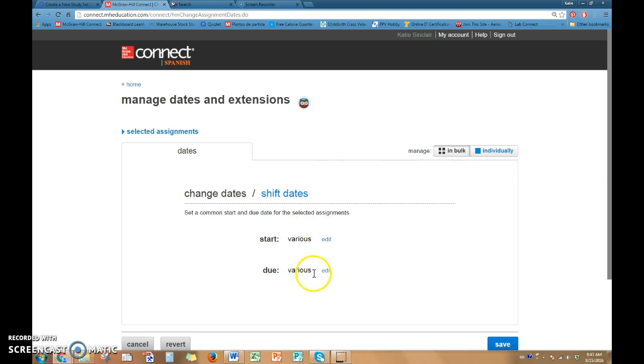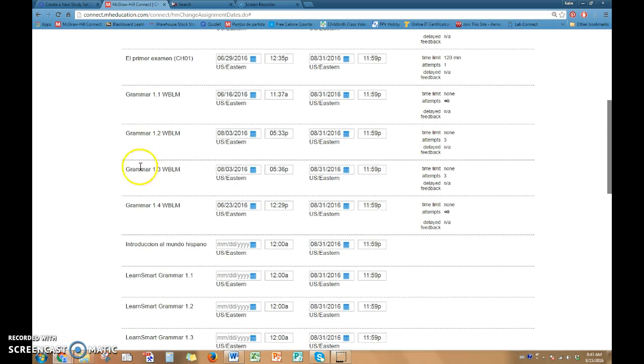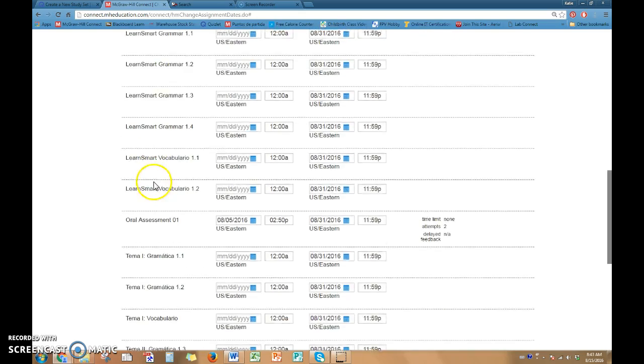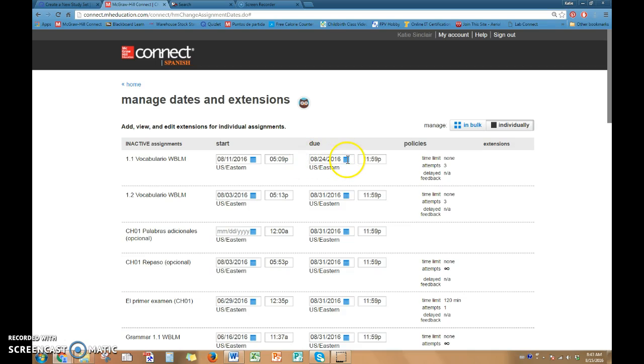Now at this juncture, you can see that this section is selected, which means we would shift all the due dates. However, as I mentioned in training, it's much better if you do it individually. And so that way you can see the assignments that you have and assign them. Now, as I mentioned, if I go ahead and change one of these dates, this needs to be today's start date. So go ahead and click today and just click a time that it's not going to interfere with.